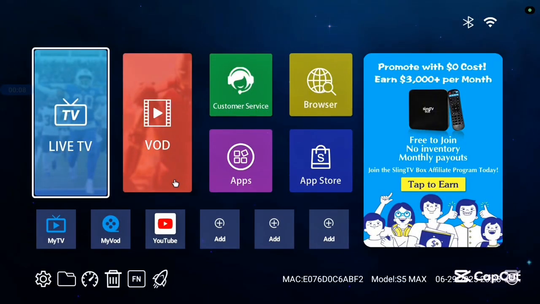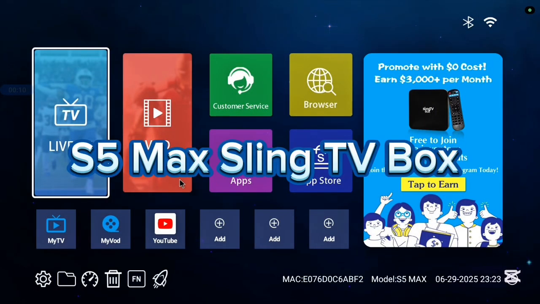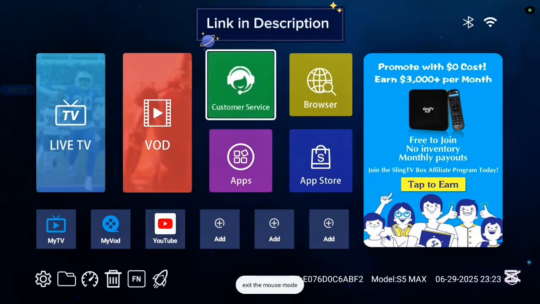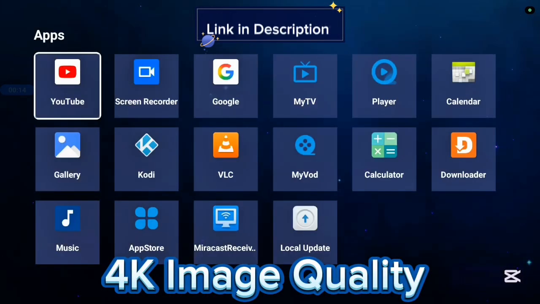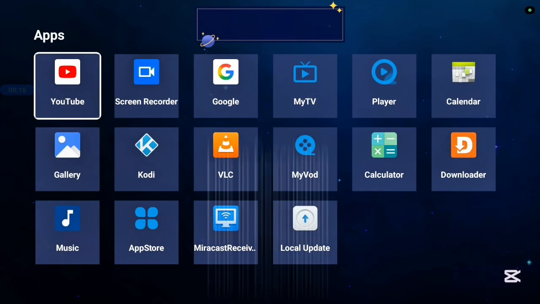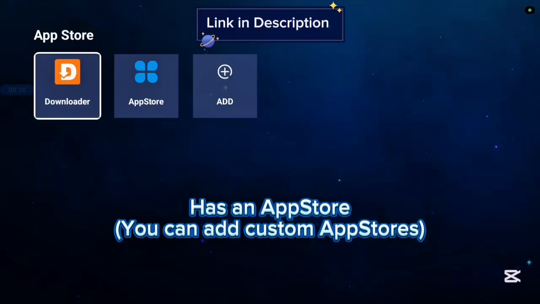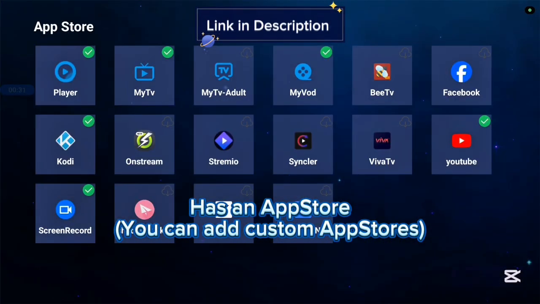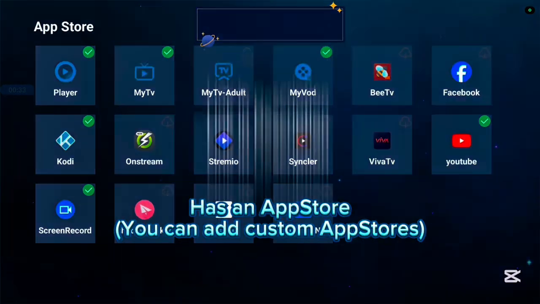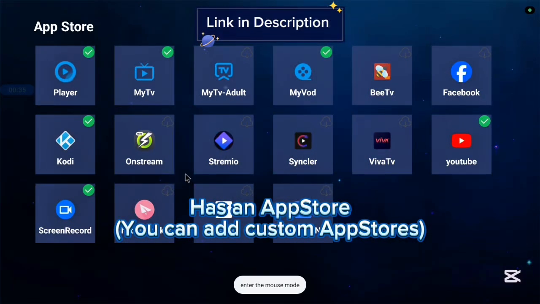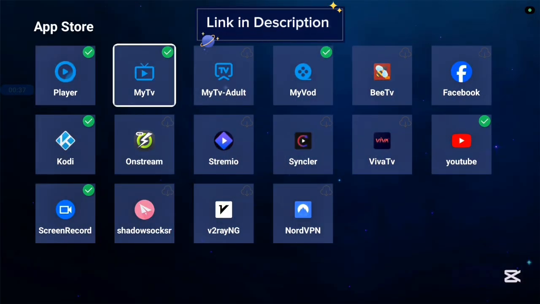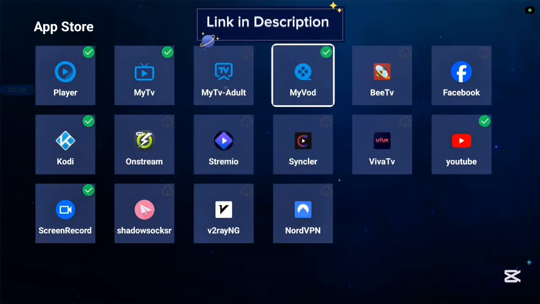Before we continue, I want to show you this TV box I'm currently using, called the S5 Max SlingTV Box, and it's very good with 4K images and 4K videos. Also, it comes with various applications, some basic applications, and it has an app store. Now, not all applications are in the app store, so you can also add another app store if you're interested in more applications. Here are the various applications in these app stores, and there are lots of them, and they're very nice applications. You can just go ahead and try them out.